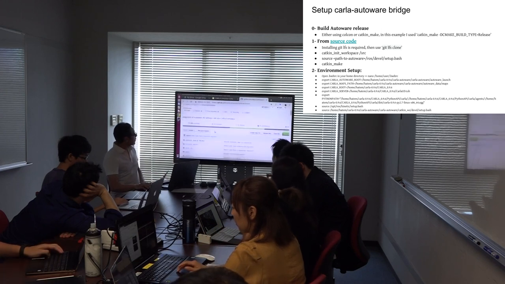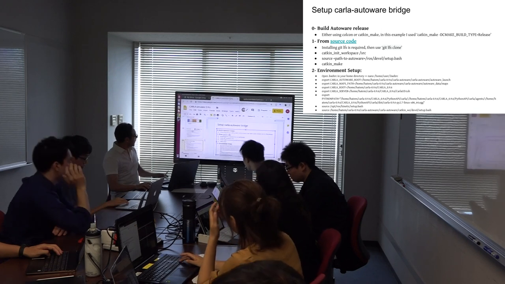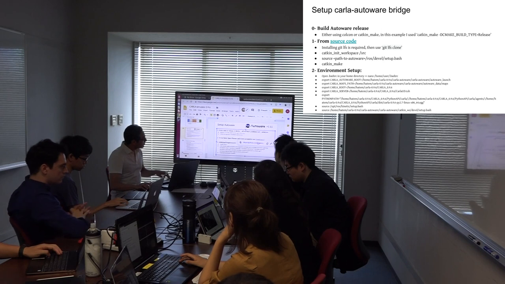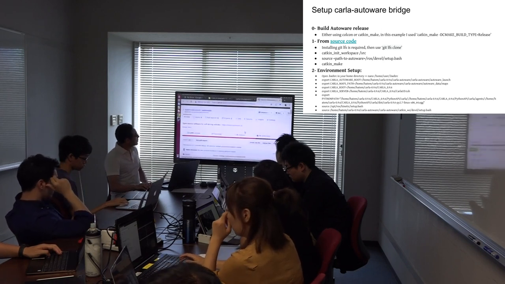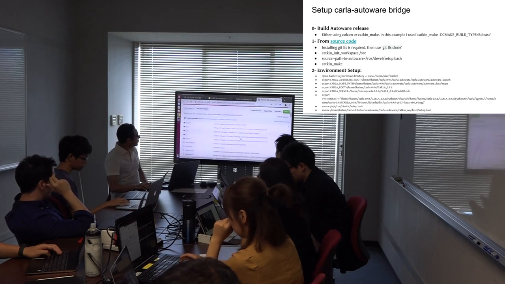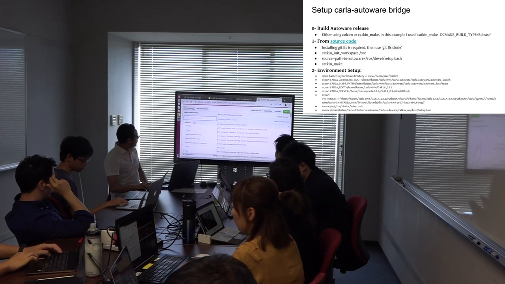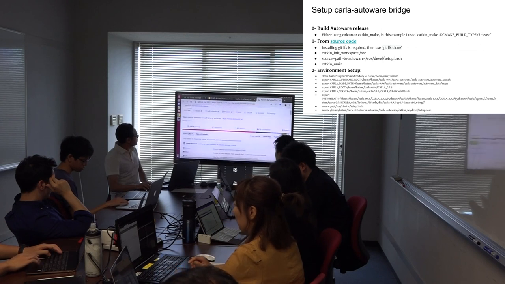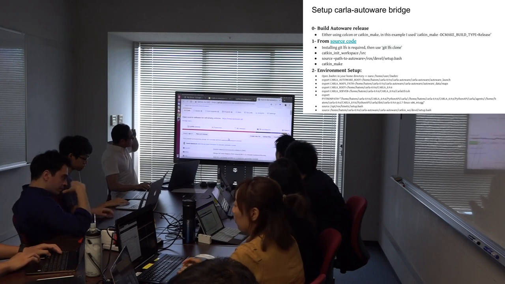This is the carla-autoware GitHub, and this is the branch I'm talking about. So this op-x, this is 1.11. Fork from 1.11 Autoware.